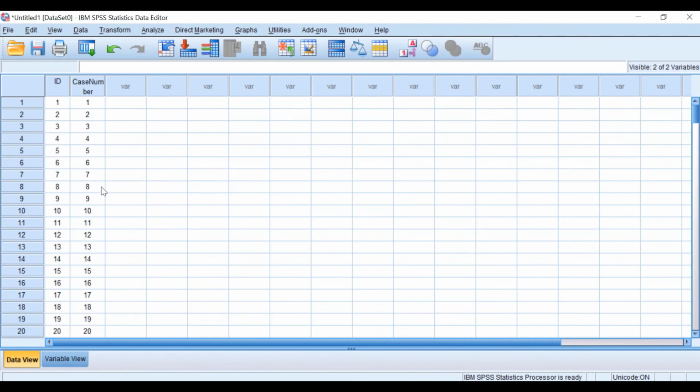So here there are two ways to insert case numbers. One is to generate the numbers in Excel and then transfer that into SPSS. The second one is to use a compute command in SPSS to generate case numbers.